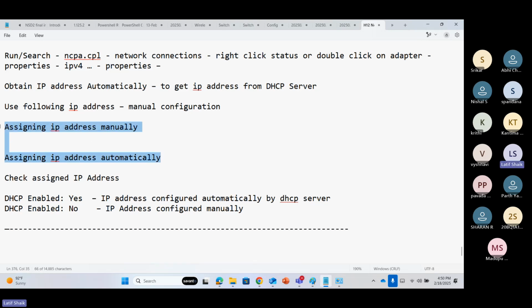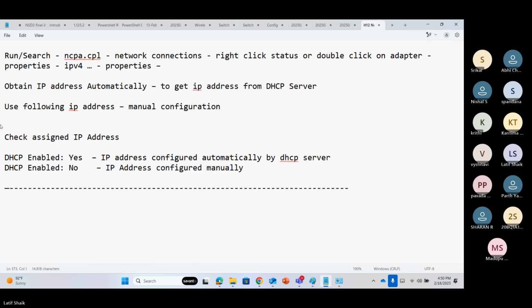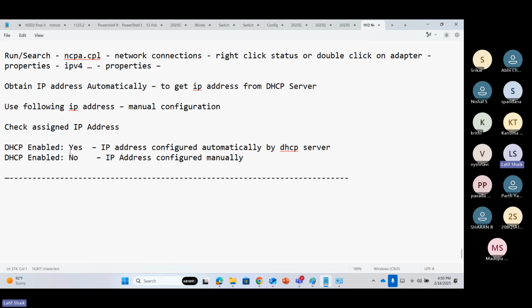And also check the IP address. Whenever you are checking an IP address, if it is showing DHCP enabled yes, it means the IP address is configured automatically by the DHCP server. Check the DHCP server address also. DHCP enabled no means the IP address is configured manually.